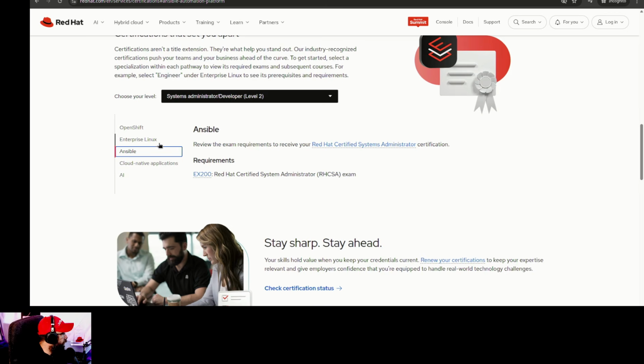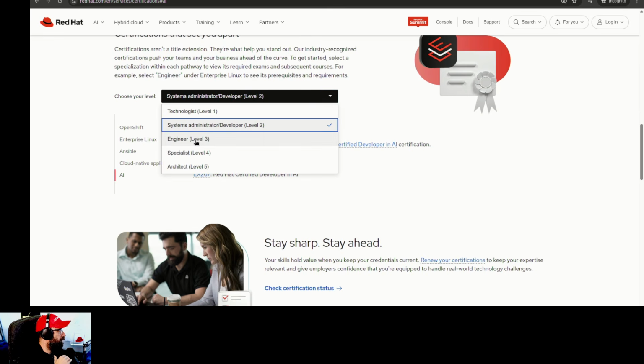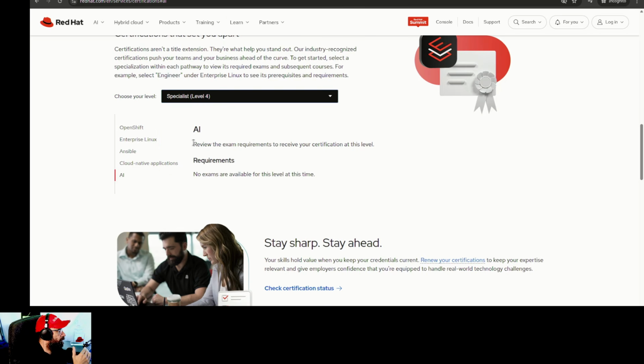You just need the EX200. So it means that if you have already passed the EX200, you are a Red Hat Certified System Administrator, but with no reference to Ansible. So this is kind of a gray area to me. Cloud Native, you pass the EX188 and you get the Red Hat Certified Developer in Cloud Native Applications. AI, you pass the EX. So you get the idea. Imagine this: the levels, and each level has 5 pyramids, and for each pyramid you need to pass from the base to the top to get that certification.